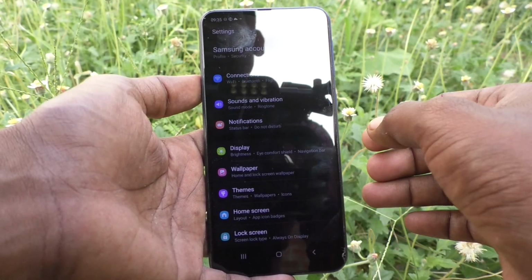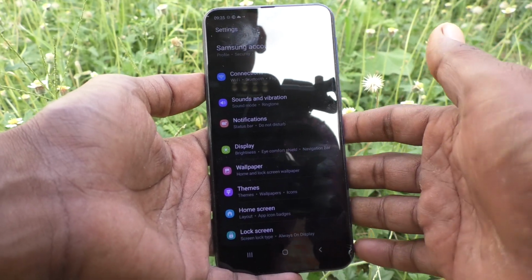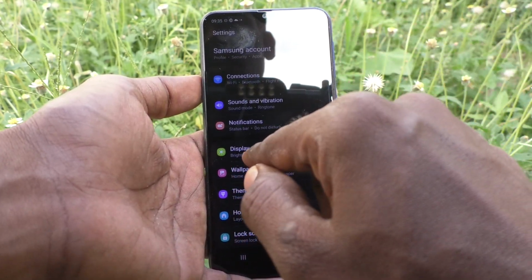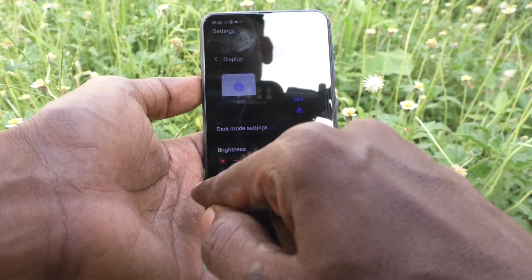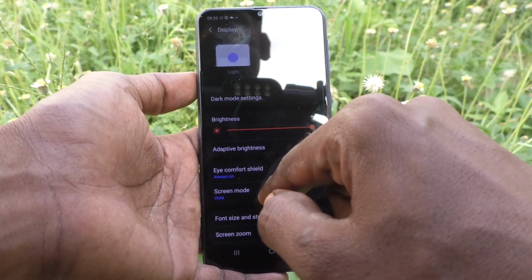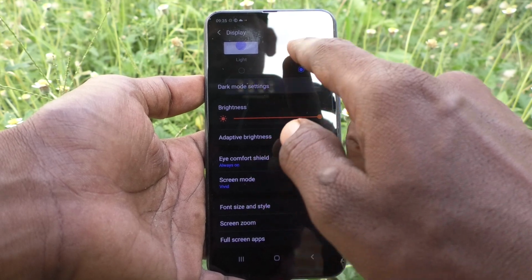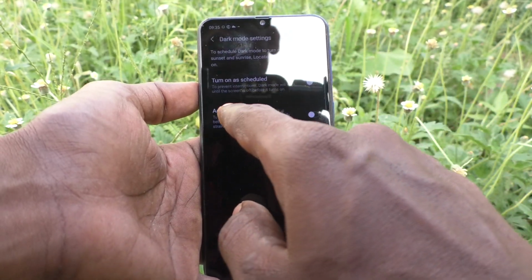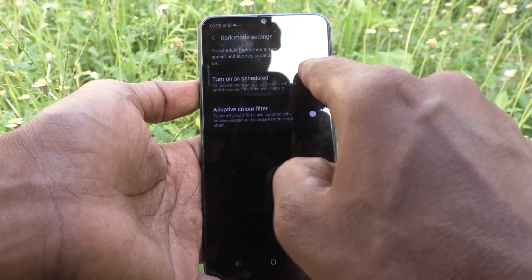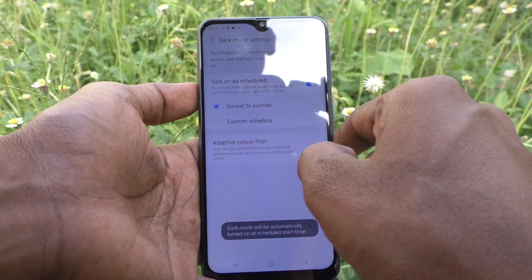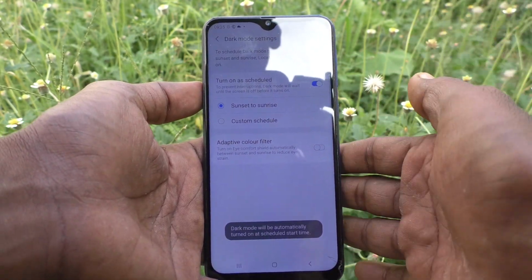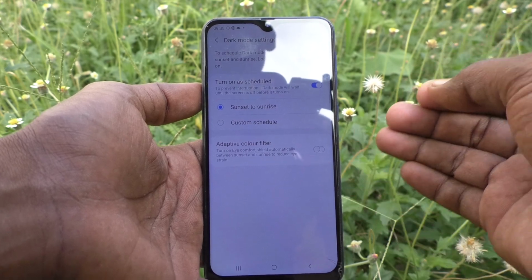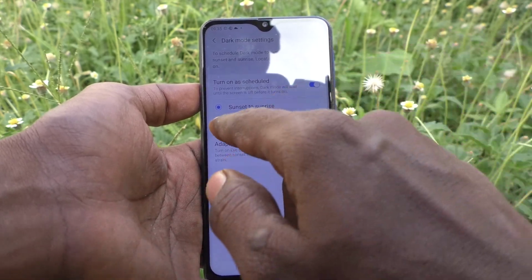So if you want to set schedule to dark mode, you can do it. Go to the settings again and click on display, then click on dark mode settings, and here turn on this button, turn on as scheduled. So you can set a schedule, and at that schedule dark mode will be applied.